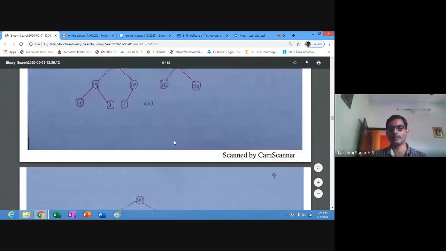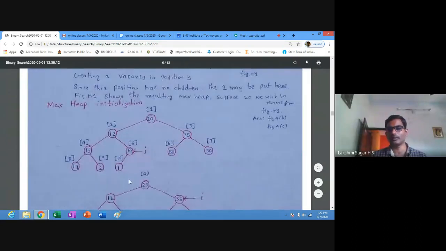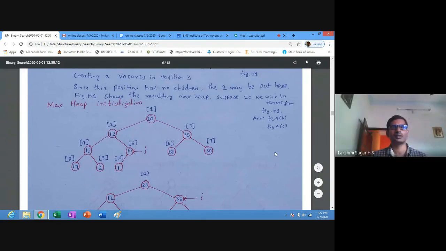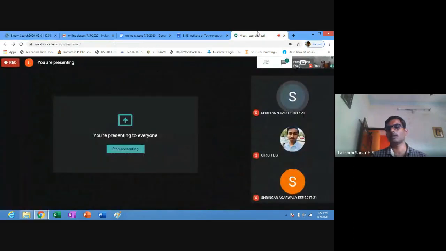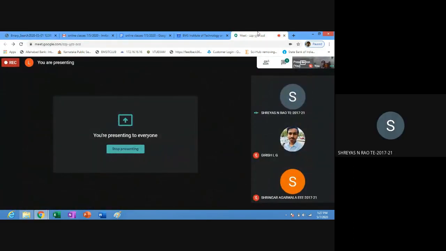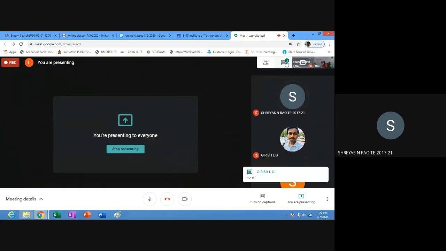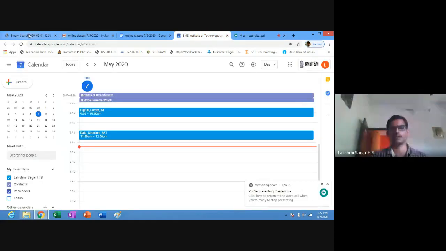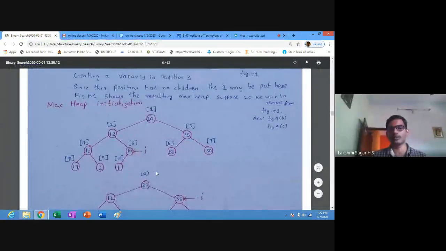Figure 5A. Is it a complete binary tree? 2 power 4 minus 1. Is it a complete binary tree? Oh, yes, it is not a complete binary tree. So I made a mistake there. So it is not a complete binary tree.